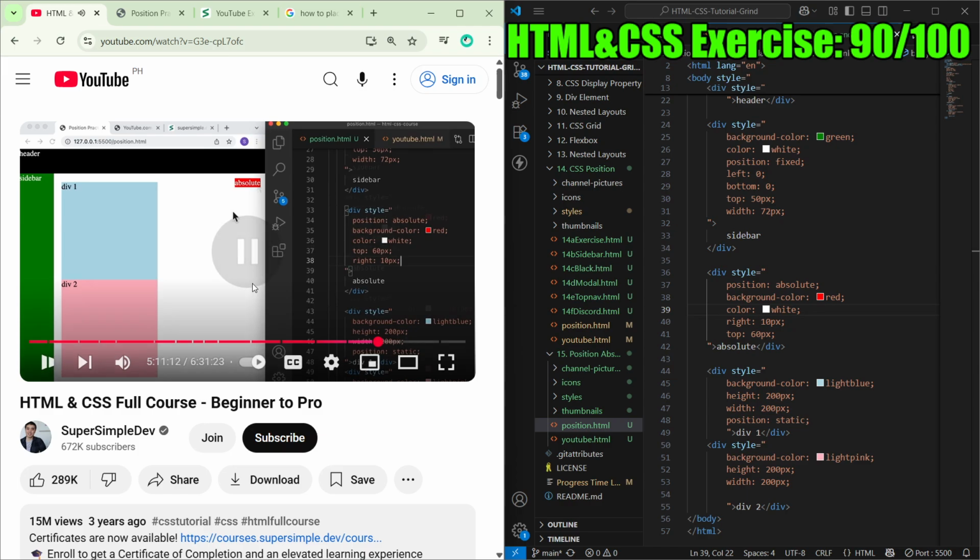Wait, so that means if I want to make some sort of camera following 2D platformer game using HTML and CSS, I would use fixed for the menu.